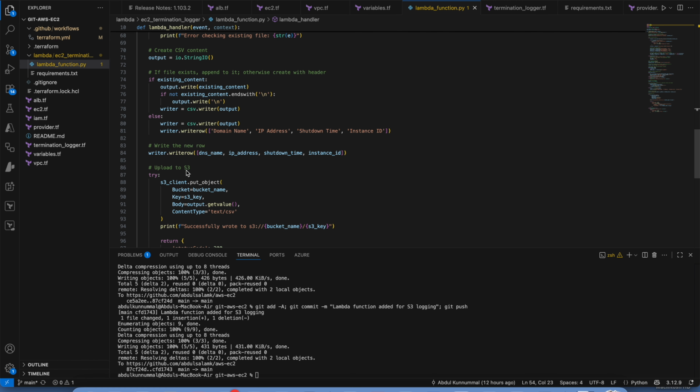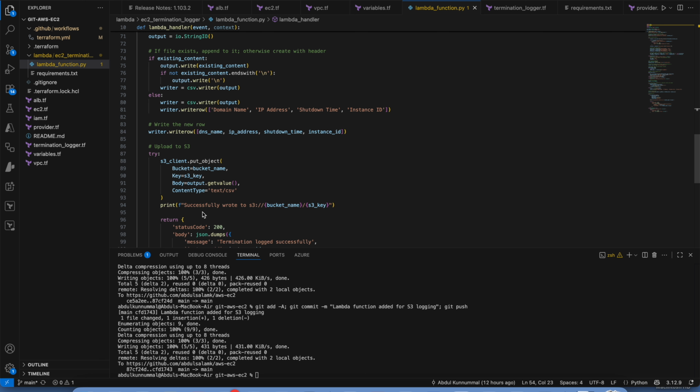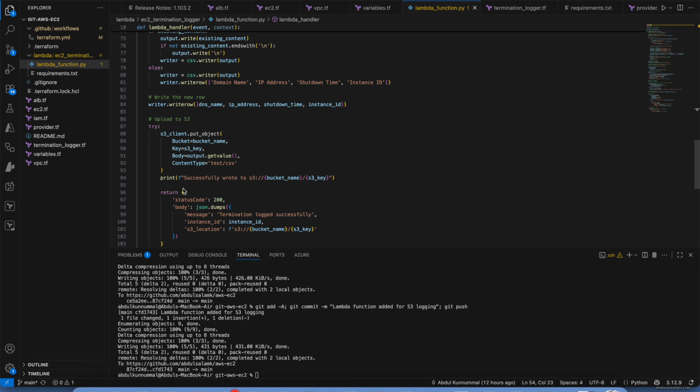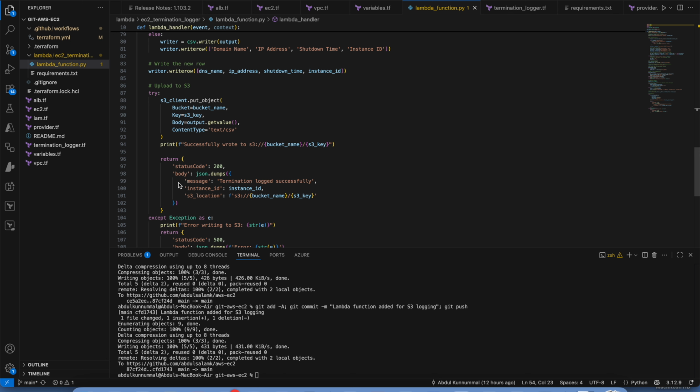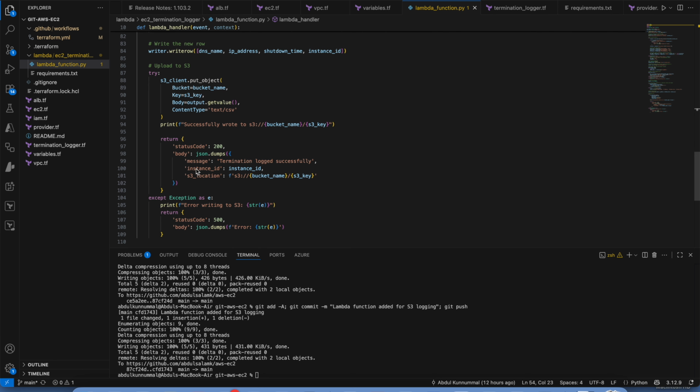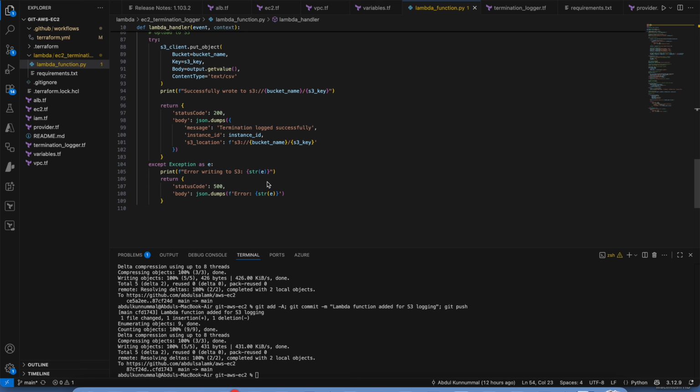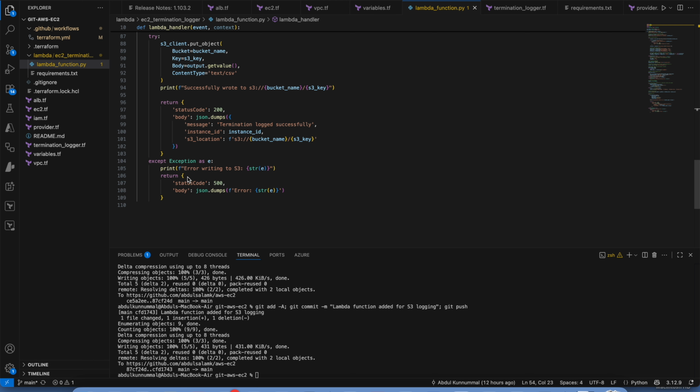Okay, then you can see upload to S3, S3 client put object, which is where it writes. Then once it is written, it logs successfully wrote. And this is also important because this is an unattended function. You have to make sure the logs are written somewhere. In our case, it's basically writing into CloudWatch logs, so we'll be creating a CloudWatch log specifically for this as well. And once it is there, it just says okay, termination logged successfully, and instance ID and those kinds of things in there. And if it's an exception, obviously it captures the exception as well.